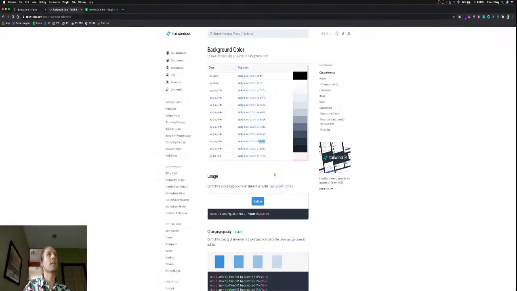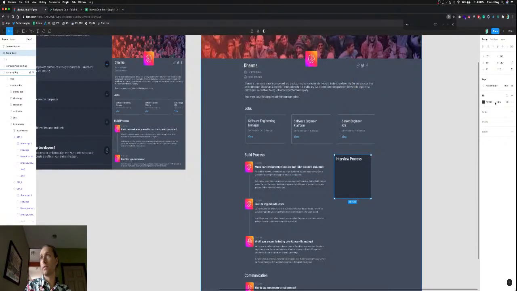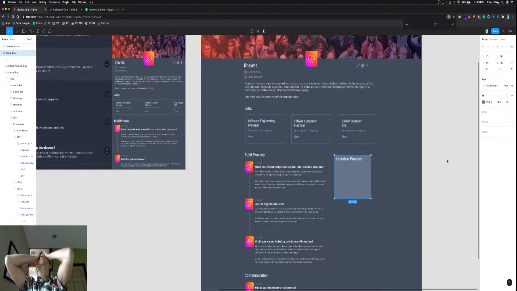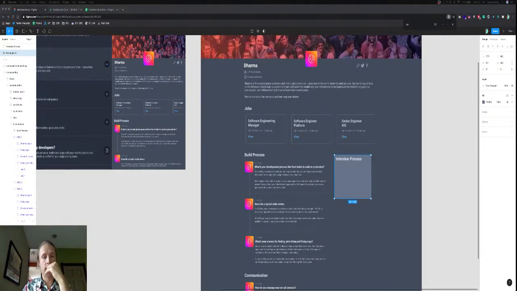Yeah, that doesn't look right. I wonder if we're getting too light if we go here. Oh no. I don't know what to do. Maybe we need to make these ones the backgrounds of these.